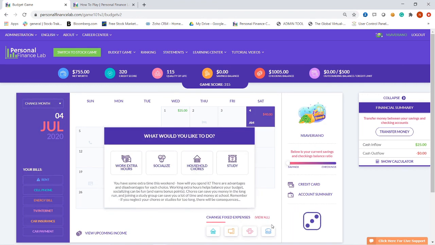So now that it is the weekends, we're going to be asking students what they'd like to do with the extra time that they have. They can either work extra hours, socialize with their friends, do some household chores, or study. So keep in mind, we advise students they should be choosing each of these periodically throughout their months. If students are always working extra hours, they may fall behind on their studies and have to pay for a tutor, or even fall behind on their household chores and have to pay for an exterminator because they now have cockroaches. So every choice a student makes in the game does have different repercussions depending on how they're choosing.